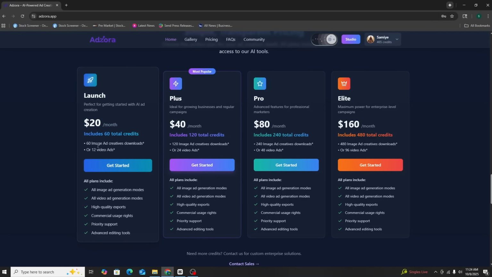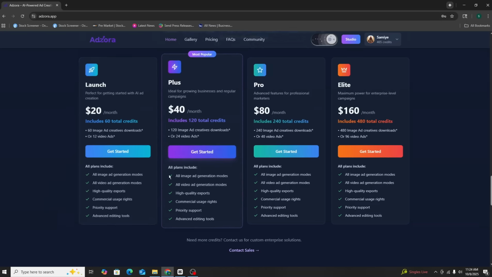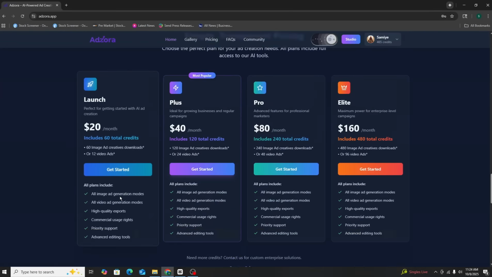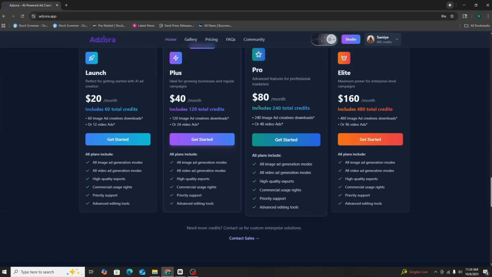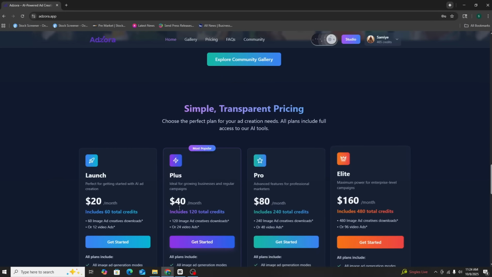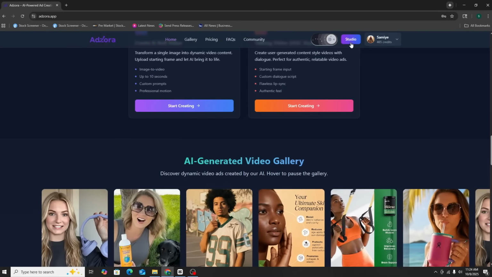So here's the quick breakdown. The launch plan is $20 a month, and that's the starter package. It comes with 60 credits. That's enough for about 60 image ads, or 12 short B-roll videos, or 6 talking AI UGC style videos. Keep in mind a few tips. Any unused credits do roll over. That said, if you plan on doing more talking AI UGC videos, you might want to go with the higher plans that offer more credits. And remember, all Adzora plans include full commercial rights for everything you create.